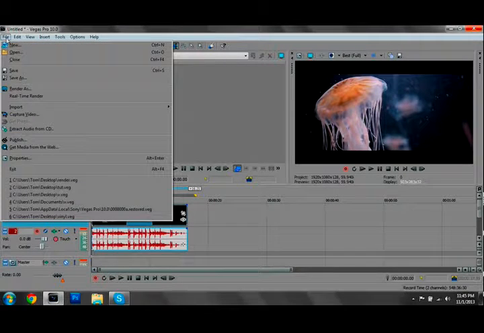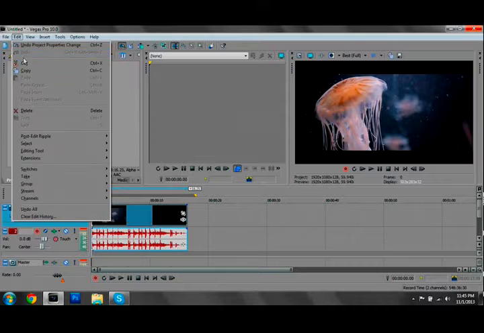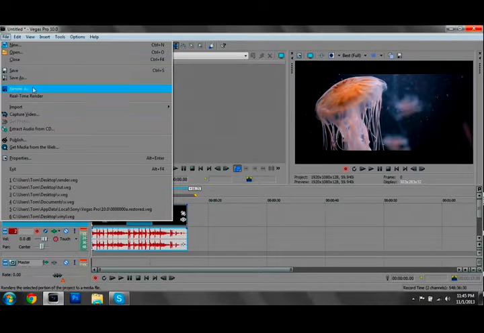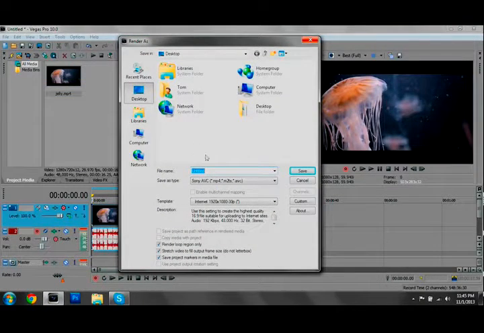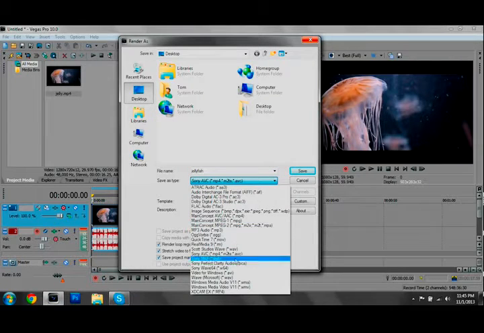So we're going to go to File, up here at the top, and Render As, and then we're going to make a title, Jellyfish, and then you get some options here, lots of options. So I'll kind of touch on a little bit of them.